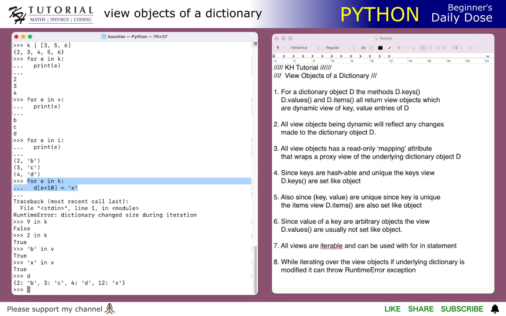Anyway, what else? Yeah, that was all. This was a very brief introduction to the view objects of a dictionary, to give the information that all the views are dynamic, and you can have a reference to all these views as per your requirement from the dictionary, and then if you do any kind of modification in the dictionary, all those changes will be reflected in those view objects.